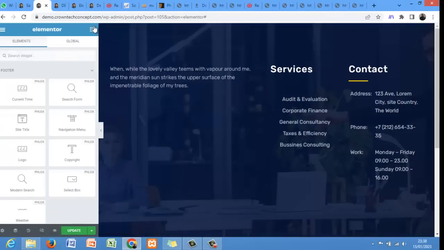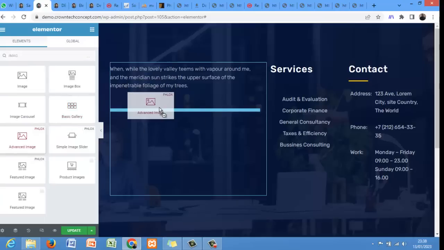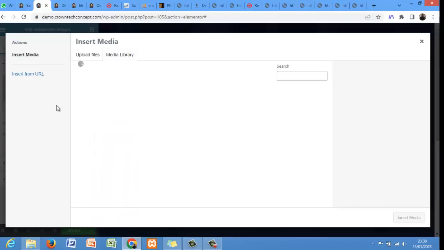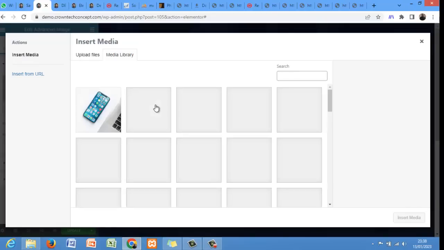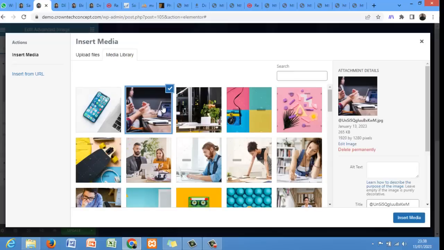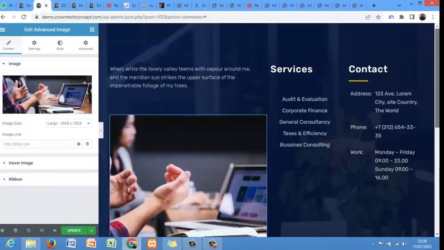I can add an image. Do you know I can add an image? Let me just look for image. So that means you can add anything. Click on this, insert image, so it's going to appear. So once you are done with that, just watch.